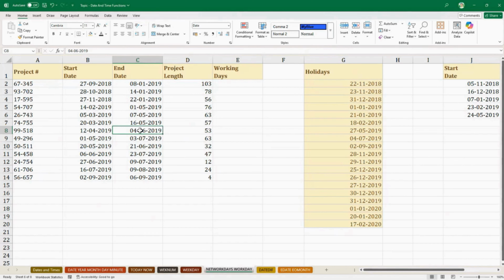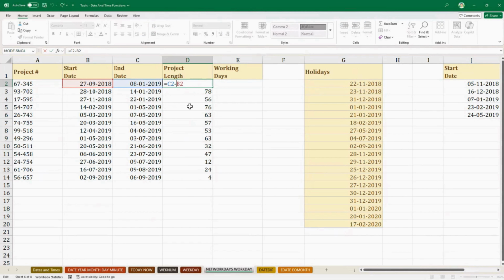So we are on this sheet. We have some project details here. We have some project numbers, and we have a start date, an end date, and a project length. Now we are calculating the project length simply by subtracting these two dates. But is this the correct way to calculate the length of the project? Probably not.